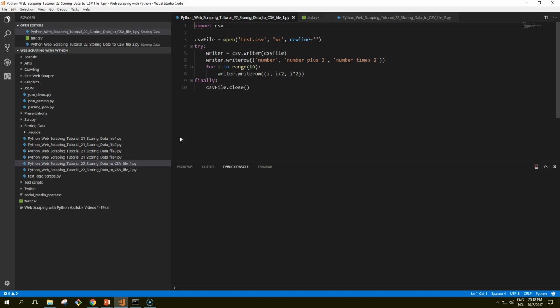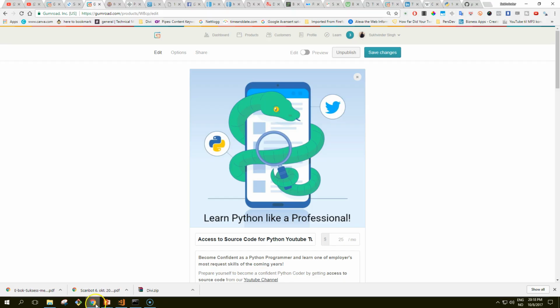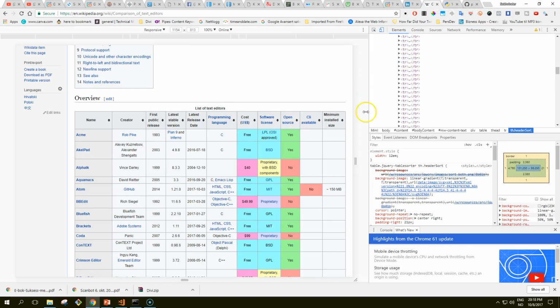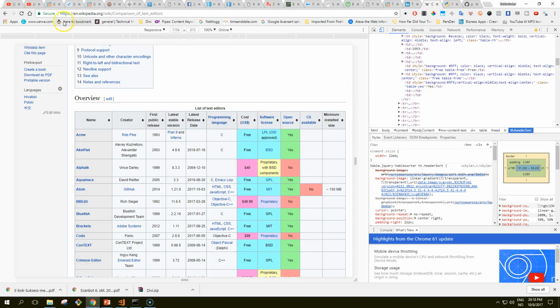So one common web scraping task is to retrieve an HTML table and write it as a CSV file. So we have a table at this location, which is a comparison of text editors on Wikipedia. And it provides a fairly complex HTML table complete with color coding, links, sorting, and other HTML garbage that needs to be discarded before it can be written to CSV.